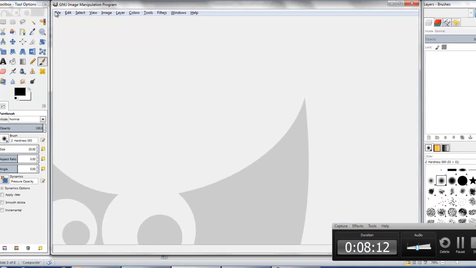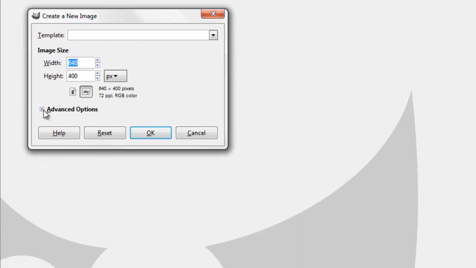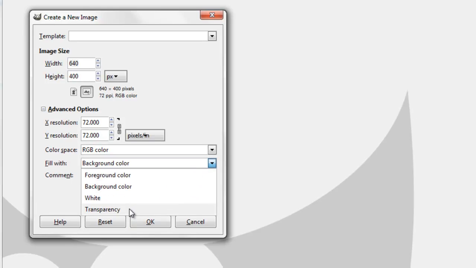In GIMP, File, New, if you go to the Advanced options, you can go from 72 dots per inch, all the way up to thousands of dots per inch. You can choose RGB color, and you can even start with a background color or go to transparency.